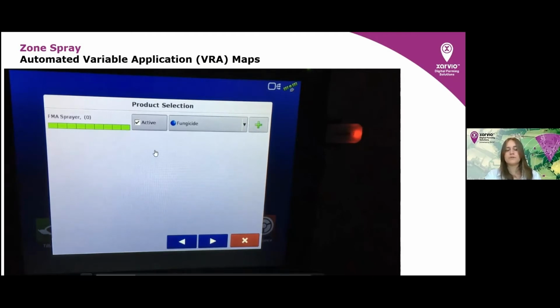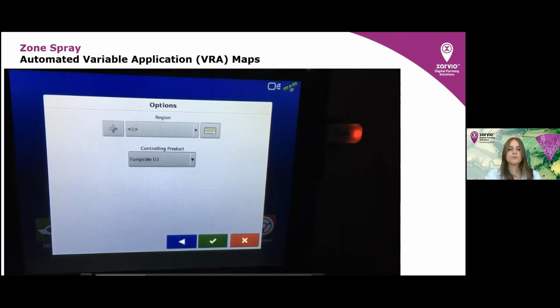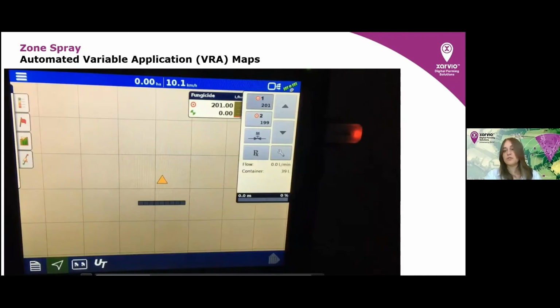Once you're happy with that, it'll bring you to this menu. It's asking you for the product selection. This is an example of a fungicide application map, so we've selected fungicide. Once you're happy with that, it'll bring you here, and you just make sure that you're using liters per hectare. But that should all be correct. And then it'll bring you to this menu, which is the main one where you can see your tractor in the field. Obviously, this is not in a field, it's in an office, so you don't see anything.